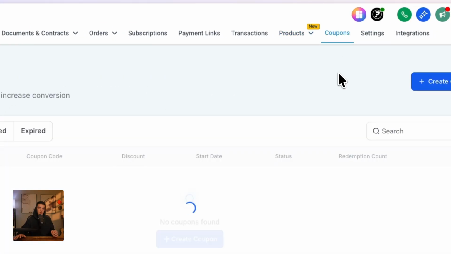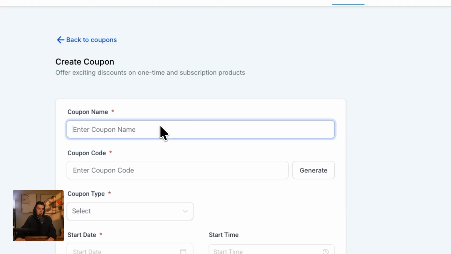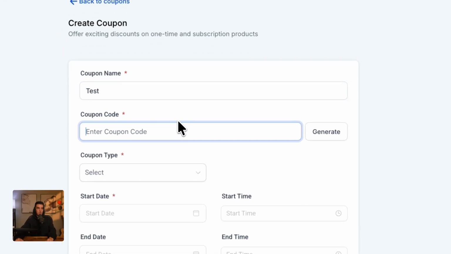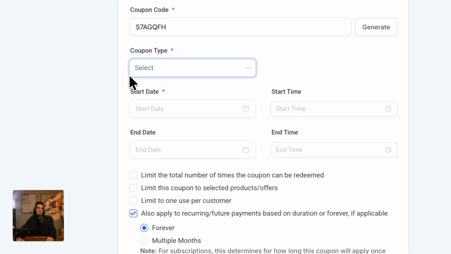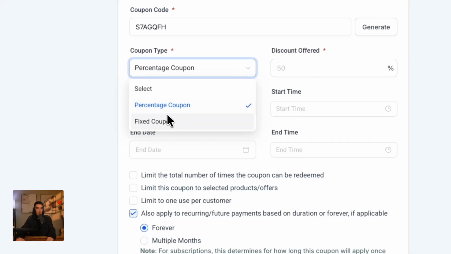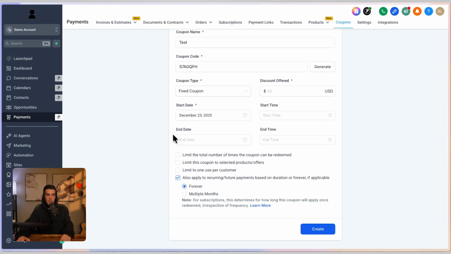Next is coupons. Underneath coupons, you can click on create a coupon and put a name into this. And then you can put a coupon code, whether it's custom, or click on generate and it'll automatically generate a coupon code. You can do a type, whether it's percentage or fixed, and you can choose a discount offer or the fixed amount. And you can choose a start and end date for the coupon code to start and end. And then you can also do an end date and end time if you want to edit those here.